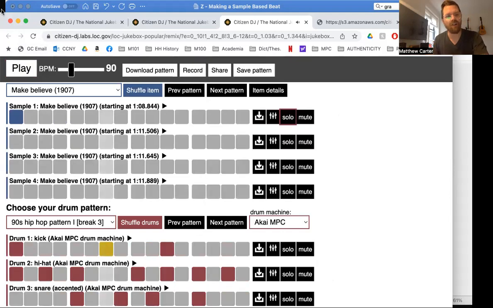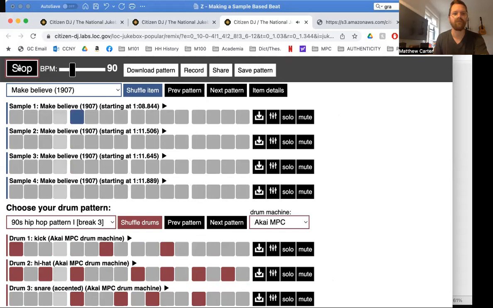Stop. Unclick solo, click off that sample, and put it here where I had before. Play it with the drums. Great. I got one sample down, right? I'm happy with what that is.